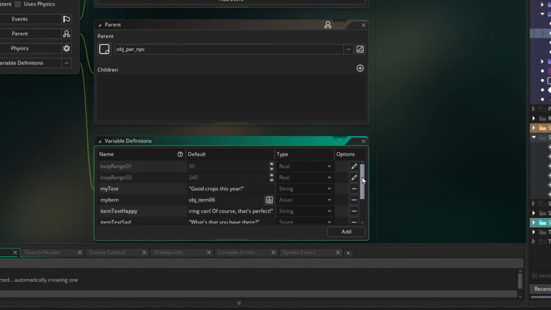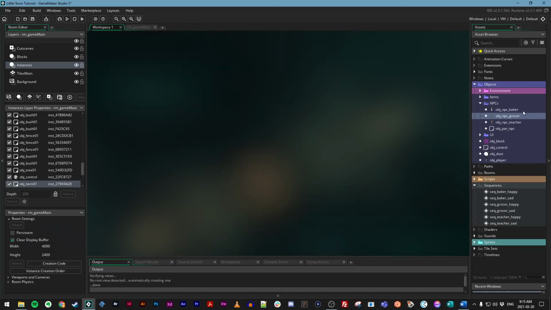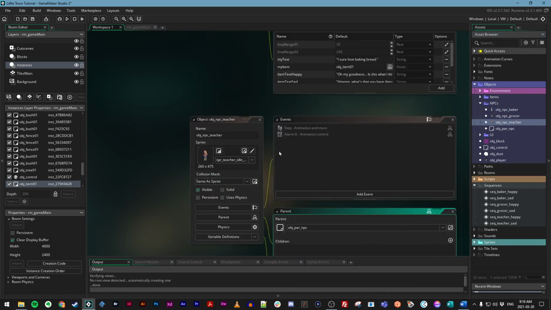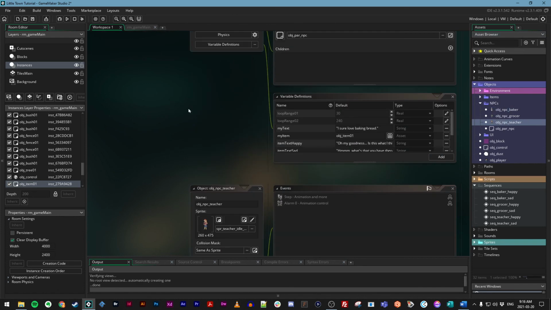Feel free to review your NPCs if you're not happy. I actually realized that before I had a much more neutral statement in here for his my text, so I'm just going to take this opportunity to change that now and put in a bit more of a clear hint to the player about what he wants. And if you want to do the same for your baker or teacher, you can just double check what all their text is and make sure you're happy. But of course, you can always change it later.